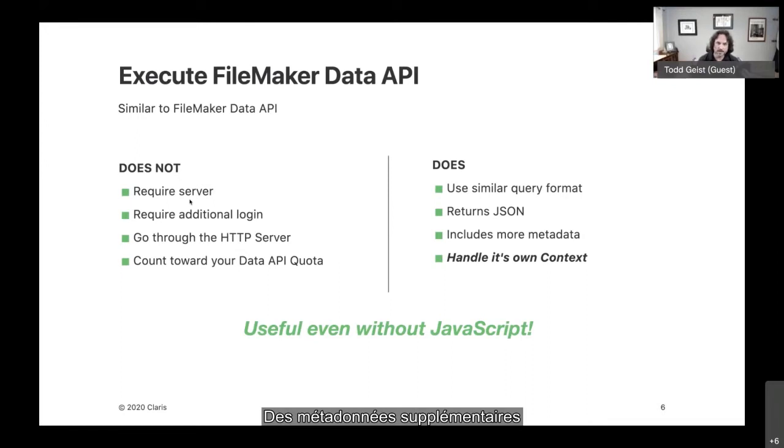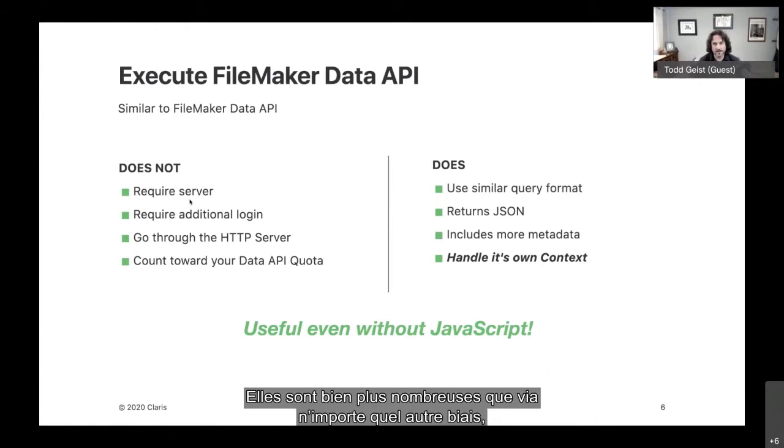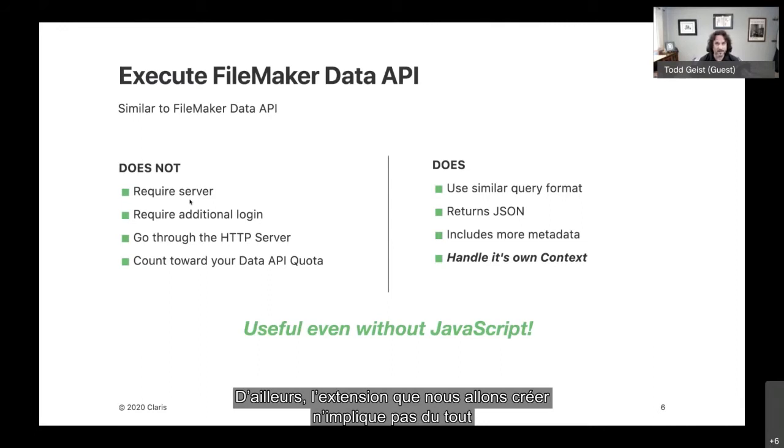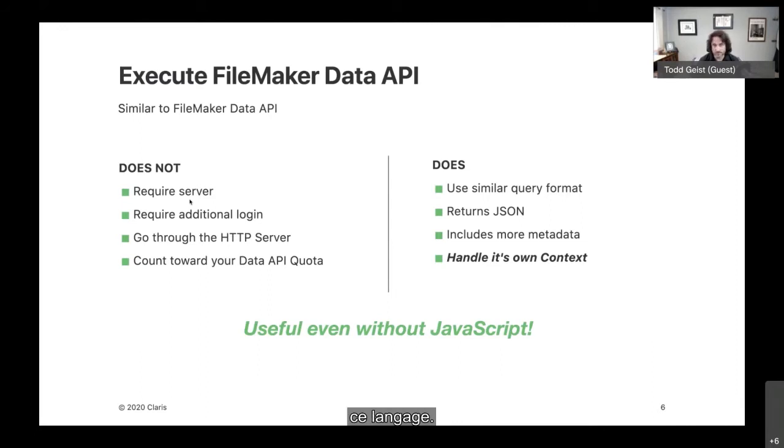It also includes more metadata, and we're going to talk about that a little bit. It includes more metadata than is available through any other means, and it's useful even without JavaScript. In fact, the add-on that we build today that will use this feature won't use JavaScript at all.